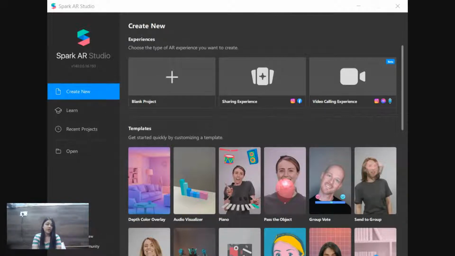First of all, you can see that on the left side, there are four things. The first is Create New, the second is Learn, the third is Recent Projects, and the fourth is Open. Create New is where you go if you want to create a new effect. You would get so many options, and you have templates as well to get started.